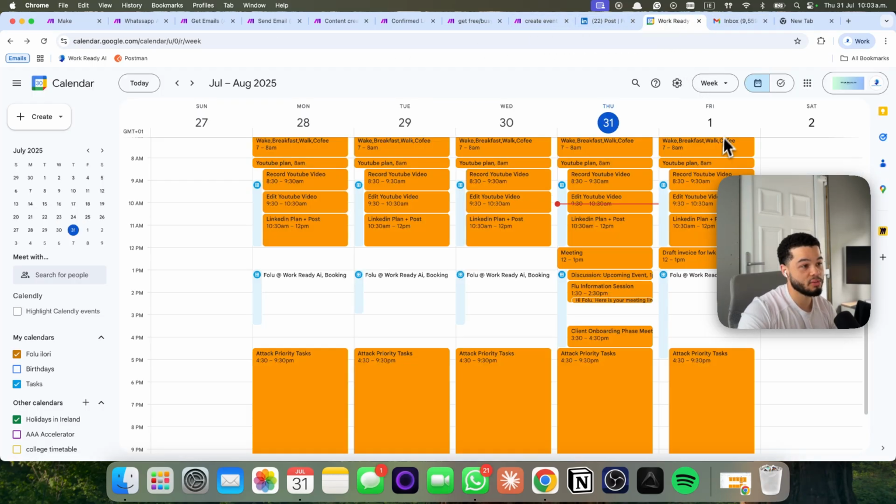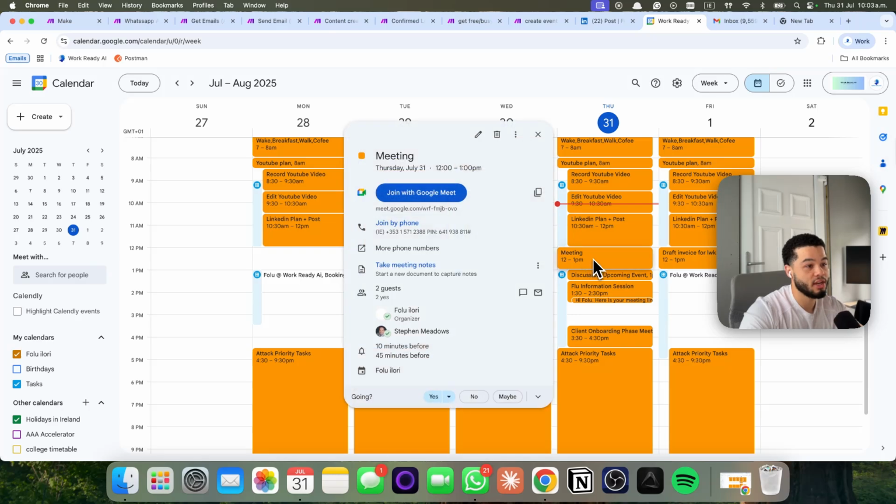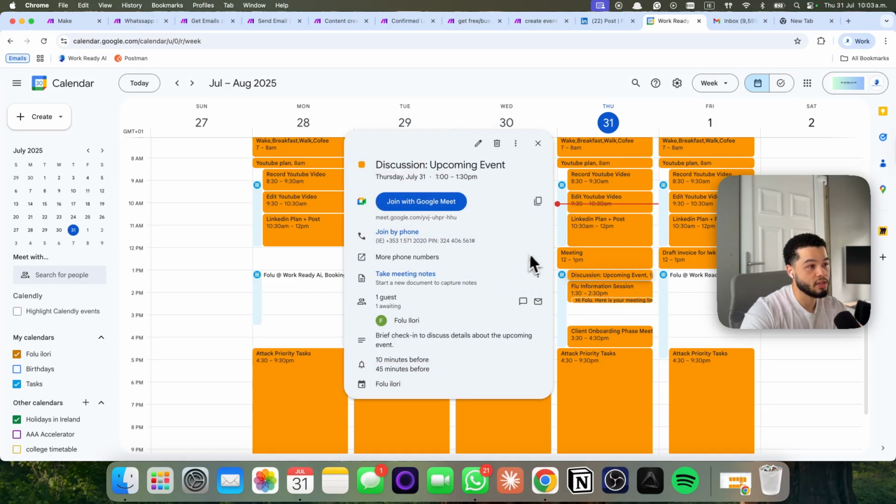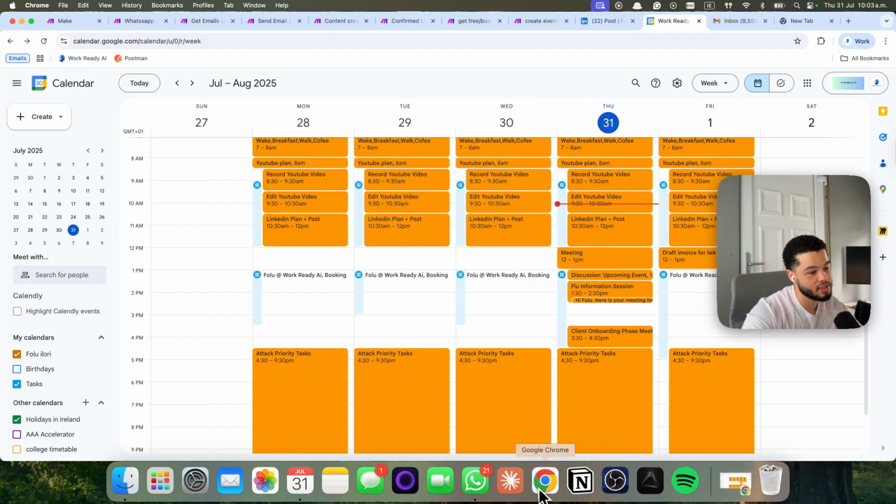And if we go over here to my calendar, then you can see here at 12 to 1, in the open time, it gives me the meeting booking. So it's able to book in meetings, it's able to send emails, it's able to do a range of stuff.